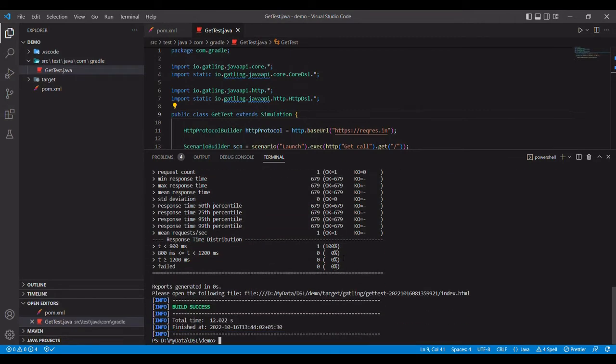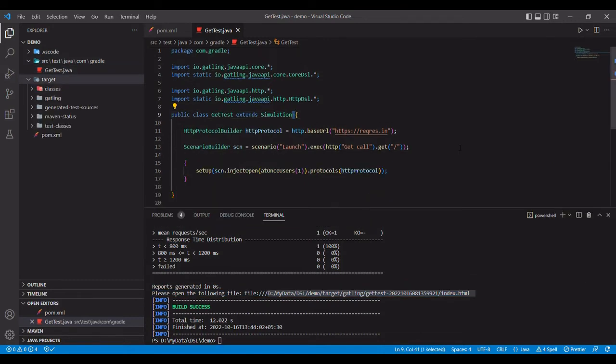And as I made a single request, the minimum response time and maximum response time all have the same value, and I was able to make a call within 800 milliseconds. So here I got such information, the response time distribution, and it also provides me some reports. So for other methods such as post, put, and delete, I'll be creating a few more classes.